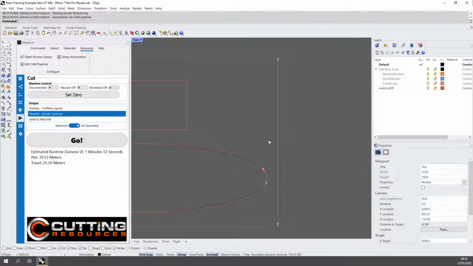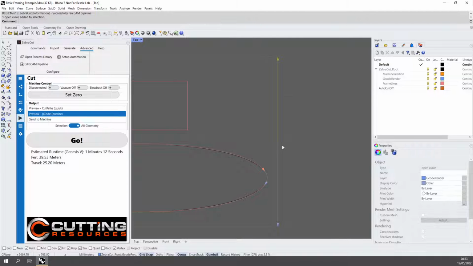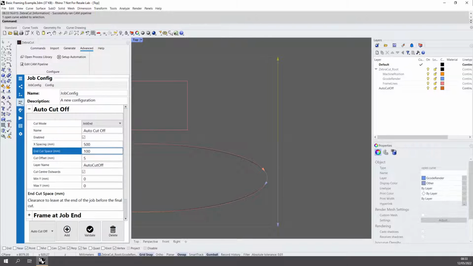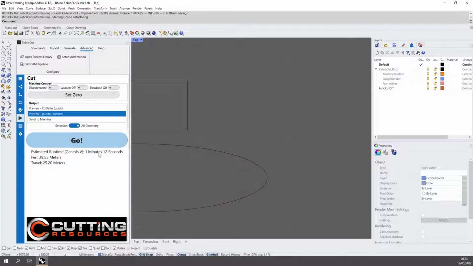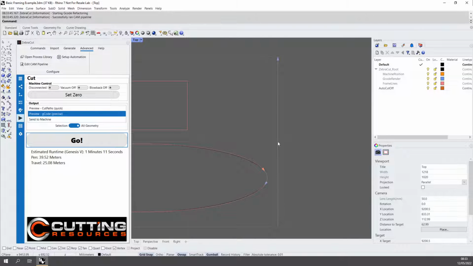You'll notice that the cut is occurring in two directions, so it's in two passes from the center outwards. This is done to avoid rucking the material, but clearly if you wish you can cut it in one single motion, which would be faster. So we'll turn off center cut outwards, and this time as you'll see we've got one single cut going across the machine bed.